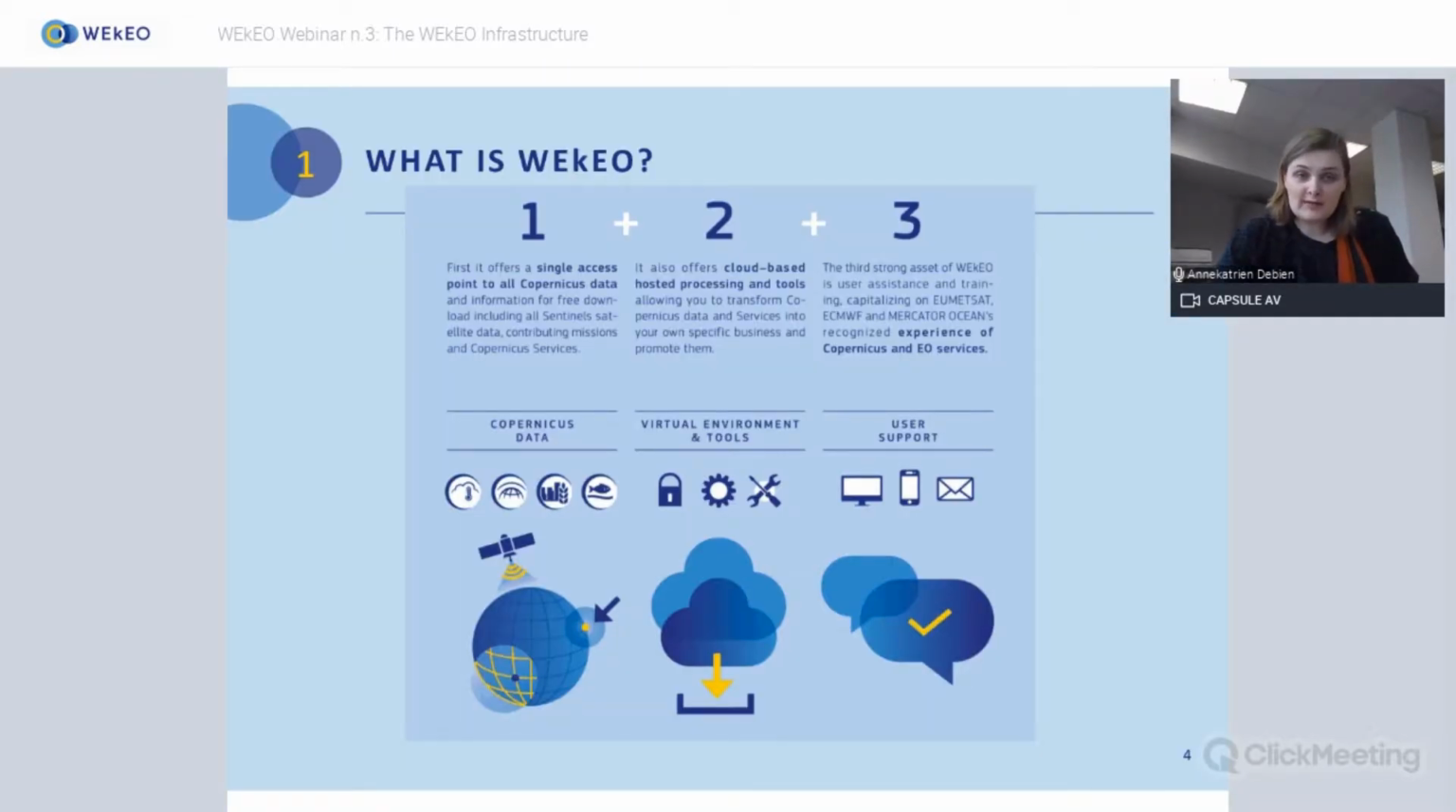The benefit of using a DIAS is that you have a single access point for all of the Copernicus data and information. So the Copernicus services, the Copernicus Sentinel satellite imagery, you can find them all in one spot.